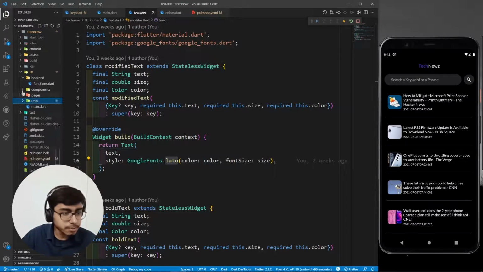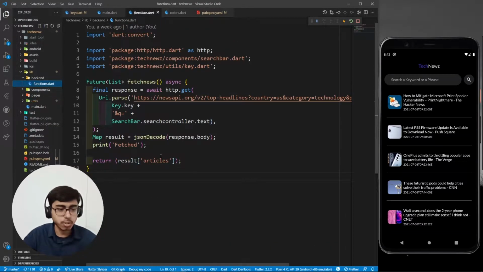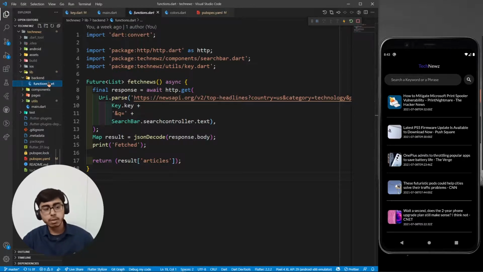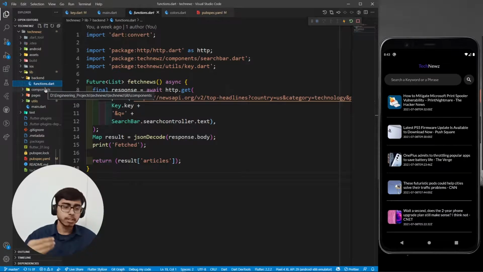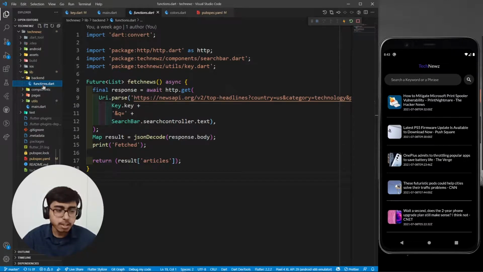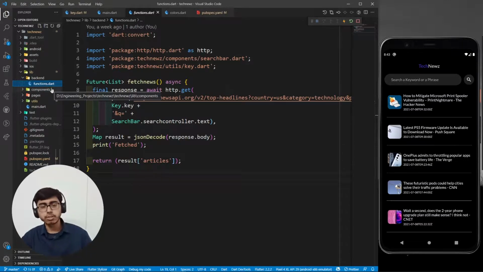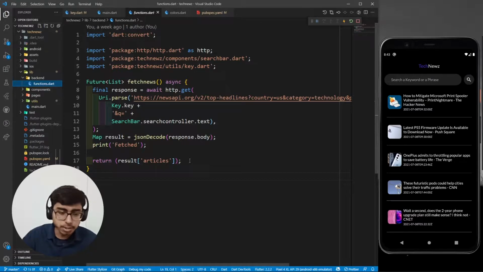Now let's go to this backend and this functions.dart, which is like the backbone of my application. Everything that is there in the backend I have put in the backend folder in functions.dart. So in this app we have only a simple function of fetching the data from the API. That's why I've created a simple file functions.dart, and in this I have this simple function. So let's see what's there in this function.